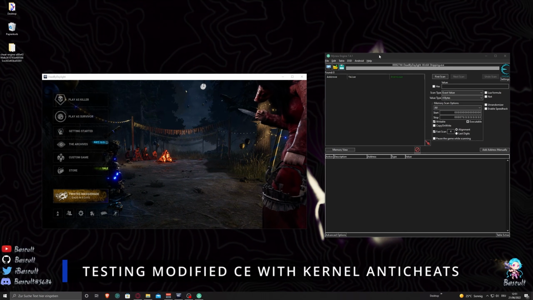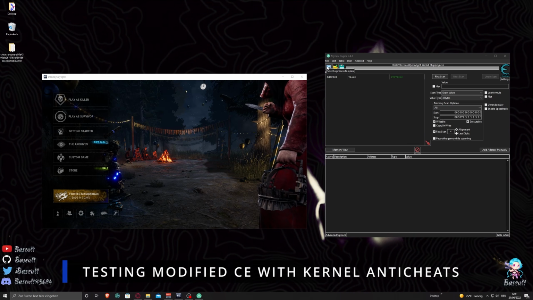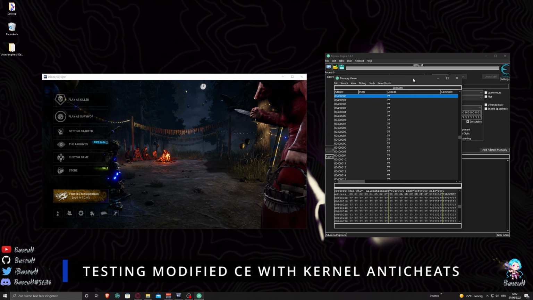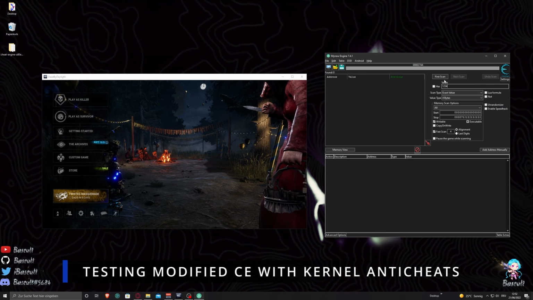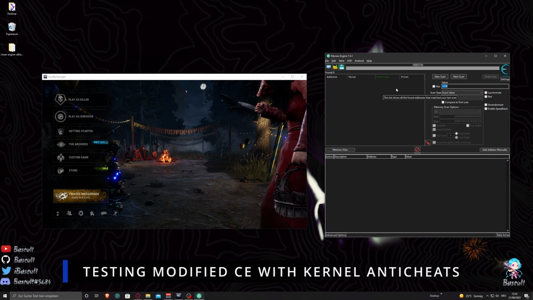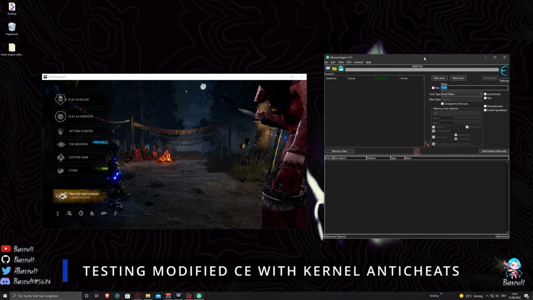But if we try to attach Cheat Engine to a game that is using a kernel anti-cheat right now, for example Dead by Daylight is using EasyAntiCheat, you will see that we don't have any memory access at all right now, and we also won't be able to search anything in memory. This is because the anti-cheat is still blocking our user mode application from accessing the game's memory.